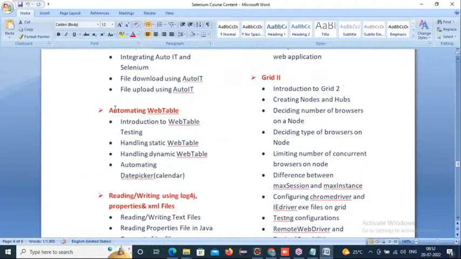And next, coming to automating web tables. Some of the elements will be present inside tables, like static tables and dynamic tables. How do we work with different approaches? And in web tables, we have calendars and pagination web tables.